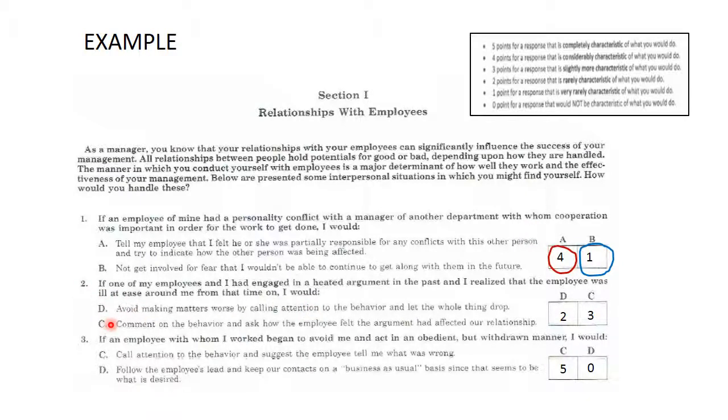I've indicated here for question 2, or scenario 2, and scenario number 3, how I might respond to those. I'll just do one more. In this particular case, I might avoid making matters worse by calling attention. I might give that a 2 for myself because that is very characteristic of what I would do. And then that leaves a 3 for the C, and again it equals 5.